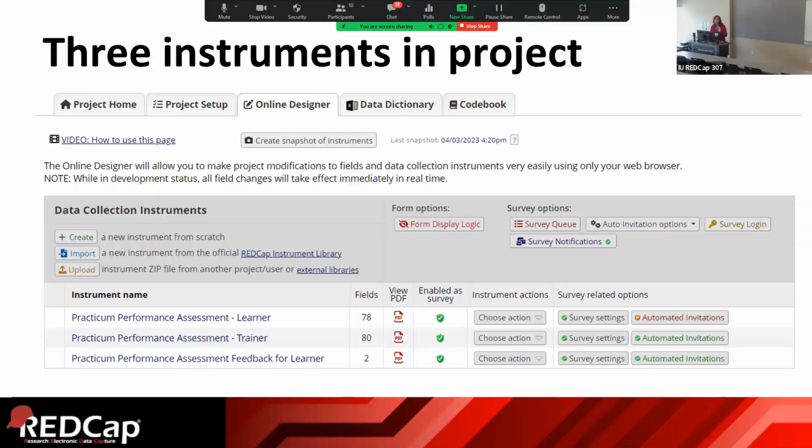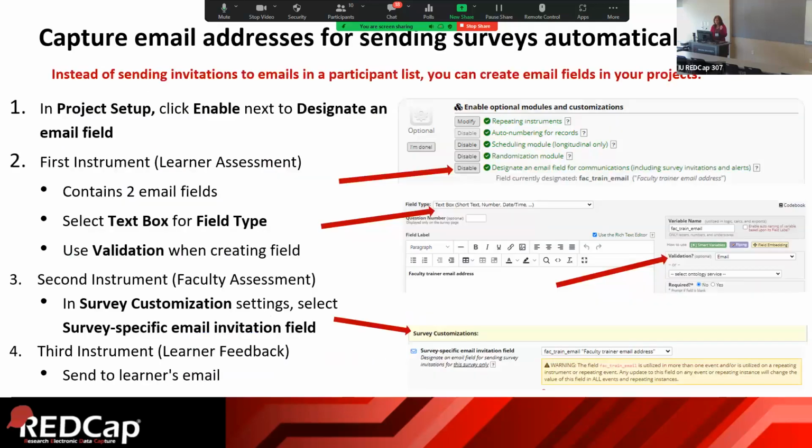So this has 3 tools. I want to do the learner assessment of themselves. I want that sent to the faculty member. I want the faculty member to give some feedback. And then that kind of summary of both will come back to the learner.